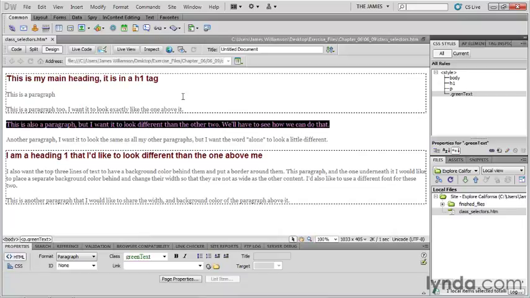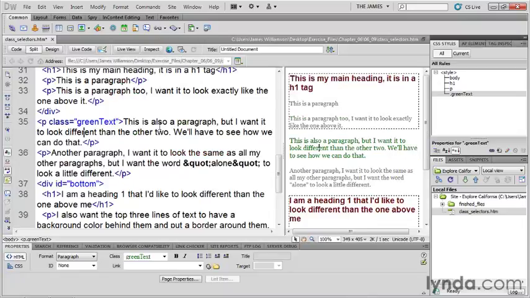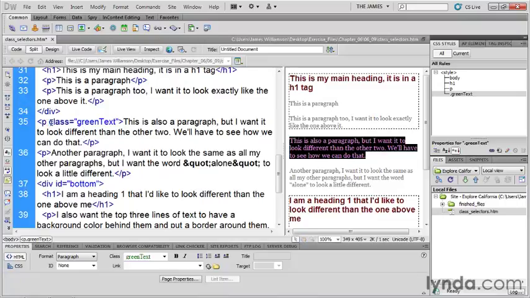So you can see this paragraph is a little larger than the other ones, but it's also green text. So now it looks totally different from the rest of the paragraphs, and that's all due to the class that we've applied to it. Now, let's take a look at code to see exactly what happened. I'm going to switch to a split screen view, and here I can see my source code. And right there is my paragraph, and right there is the class attribute. So that's how your browser is going to know which class selector you're wanting to apply there. So in that case, green text.